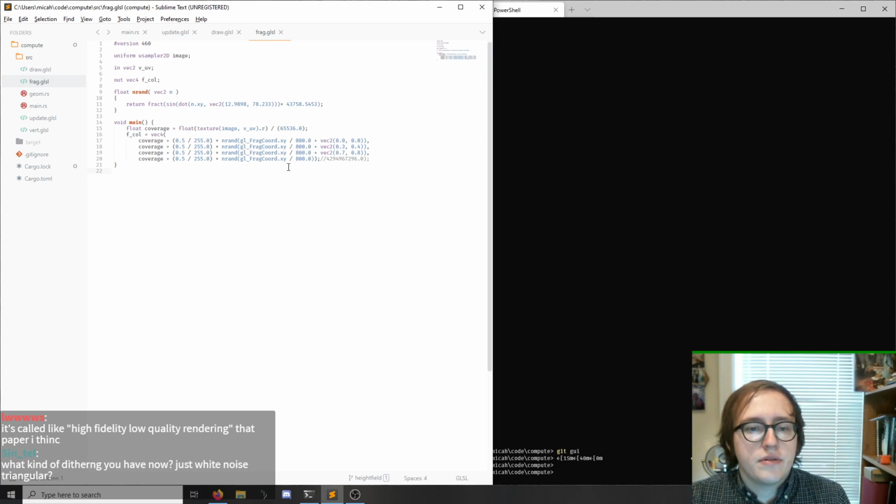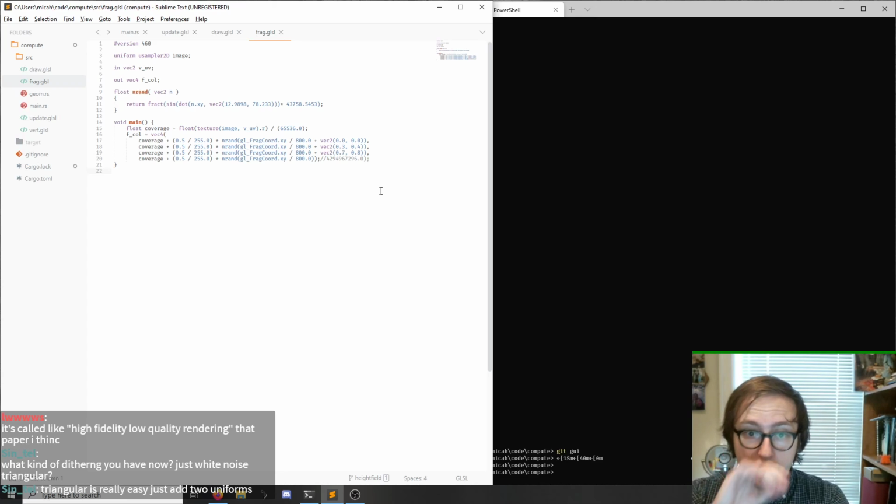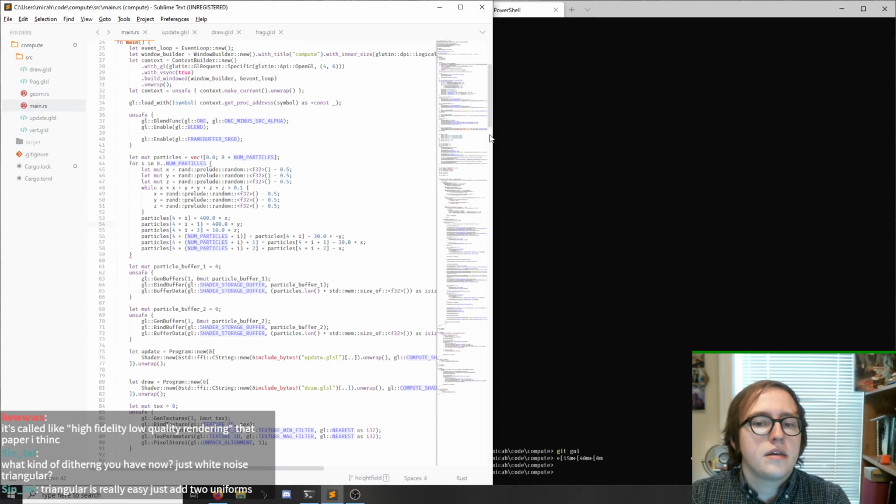But for now I was just doing a per channel white noise addition. It's not even triangular, it's just uniform right now. So it's not that sophisticated, but it does do the job. I was having some banding and it did break it up nicely.